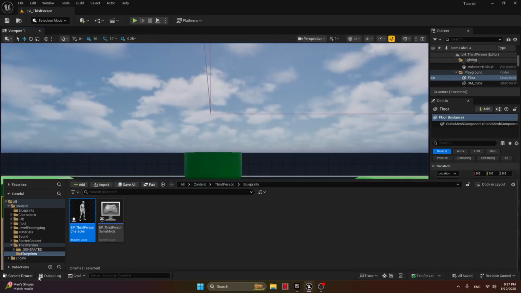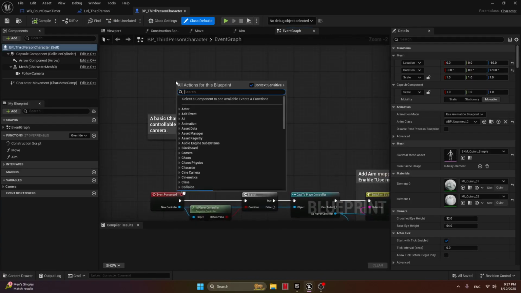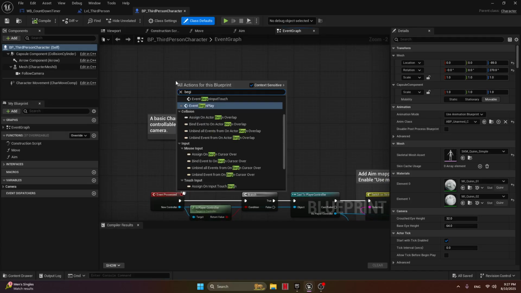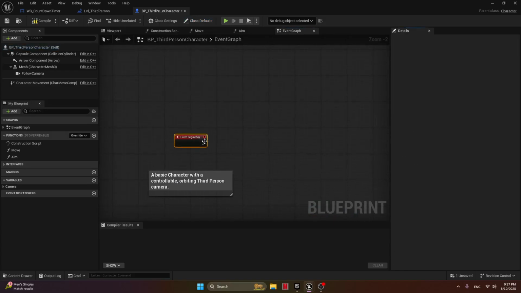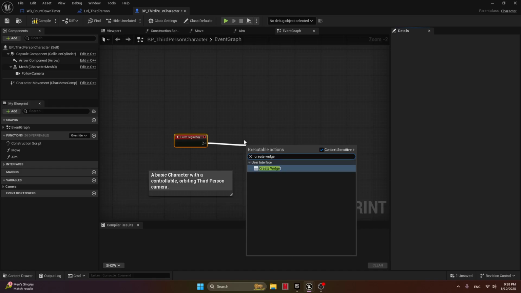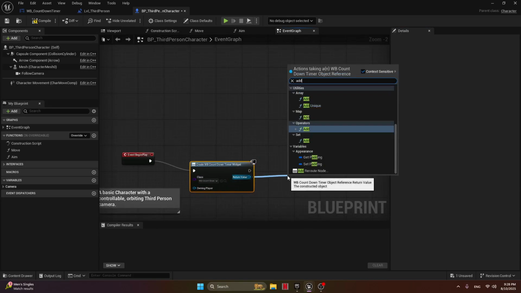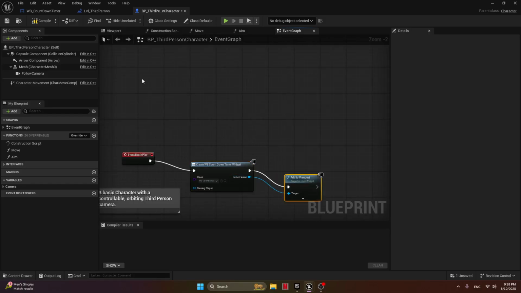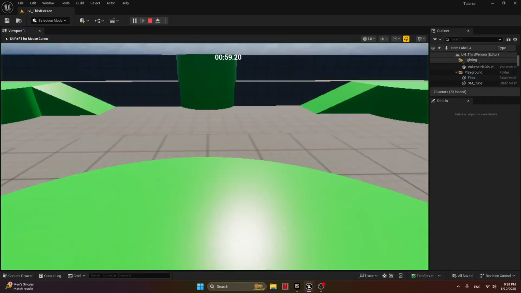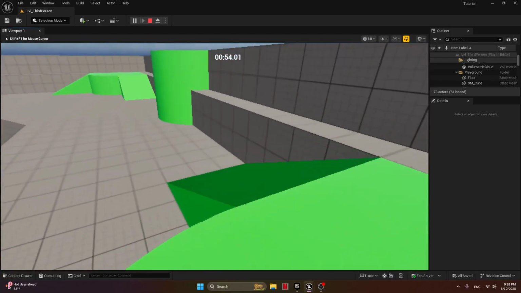Now I'll go to the third person character. I will say begin play. I'll get event begin play, and then from here create widget, then select countdown timer, and then add to viewport. Compile and save. Let's minimize this. Now every time you play with this character, doesn't matter what level it is, the countdown timer will be there.